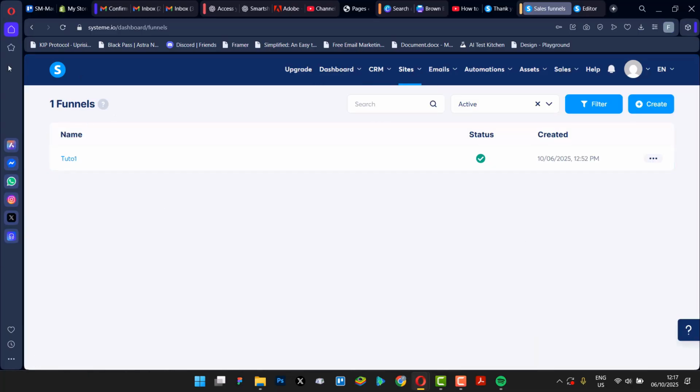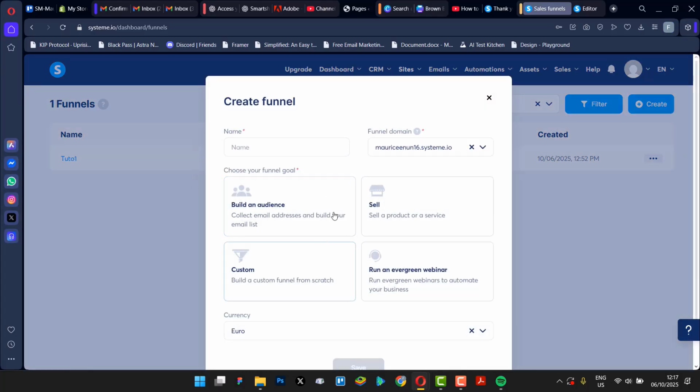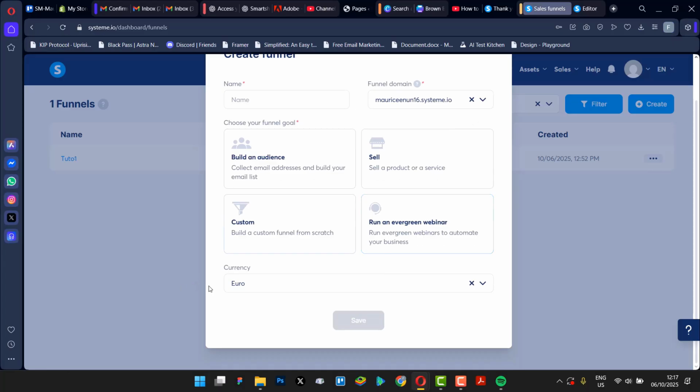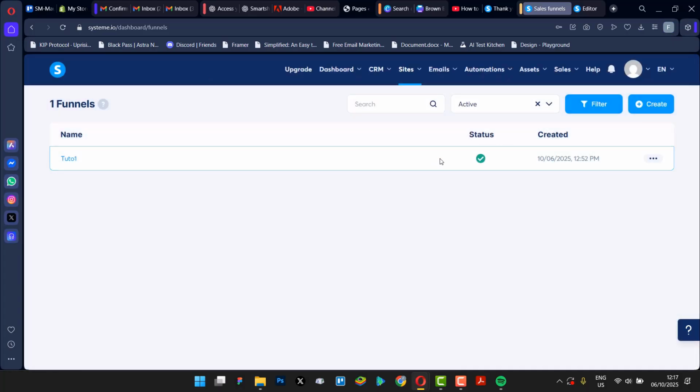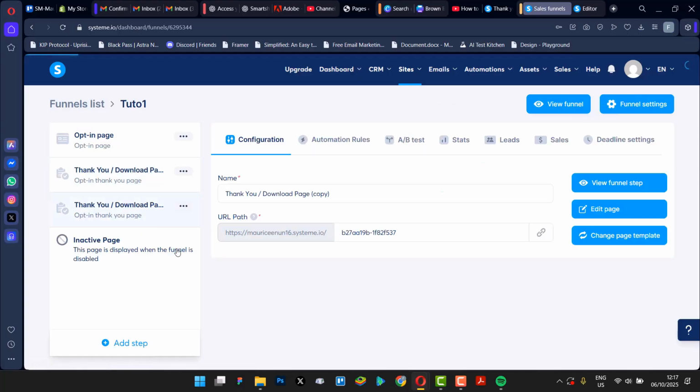It's going to open up your sales funnels. If you do not have one, go ahead and click on create and simply create a funnel and then select the goal you wish your funnel to perform. Either it's building an audience, selling a product or service, building a custom funnel from scratch, or running an evergreen webinar. You can also set your currency and then give it a name and then the funnel domain. All right, so once everything is done creating your funnel, just go ahead and open up your funnel here.